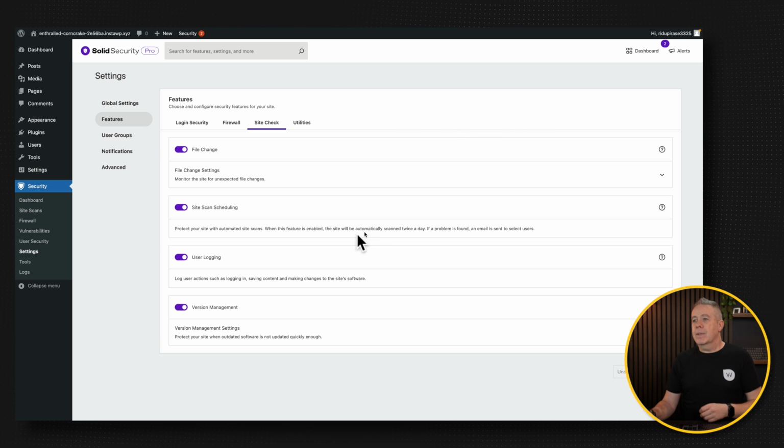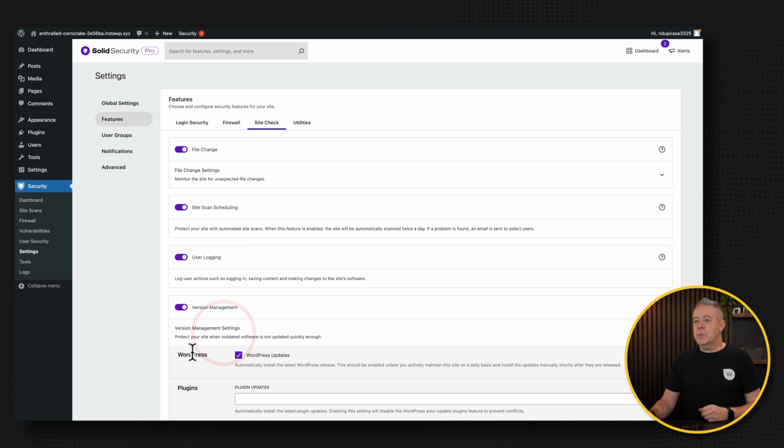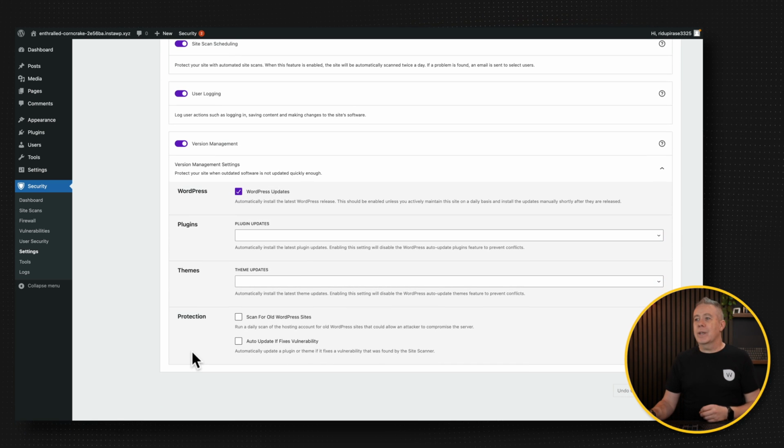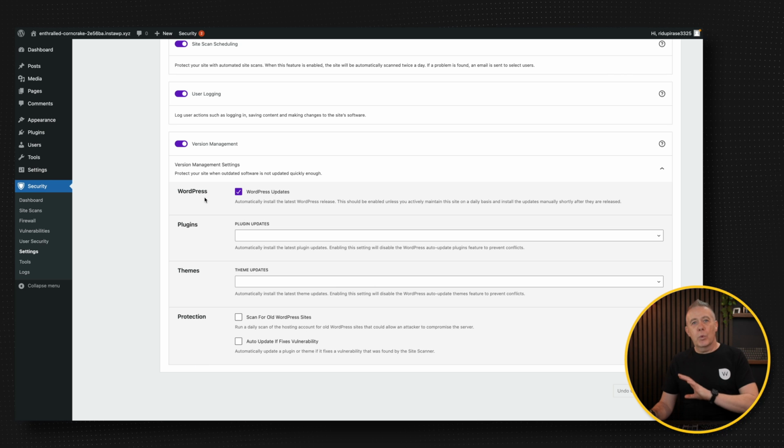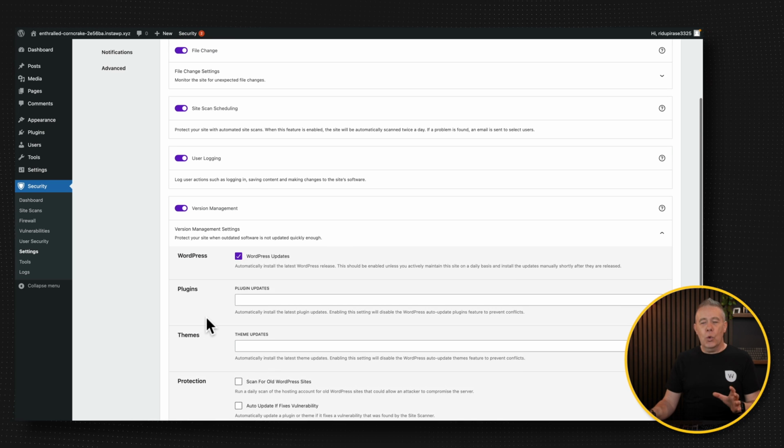It's useful. You've also got version management, which is a pro feature, and this protects your site from outdated software that's not updated quickly enough. So you can see we can choose WordPress core, what plugins, themes, and what kind of protection you want to enable. So it's good to see we've got some kind of version management inside here as well. And again, like I say, it's all added into that protection. Now we've got Solid Security Pro all set up and configured.